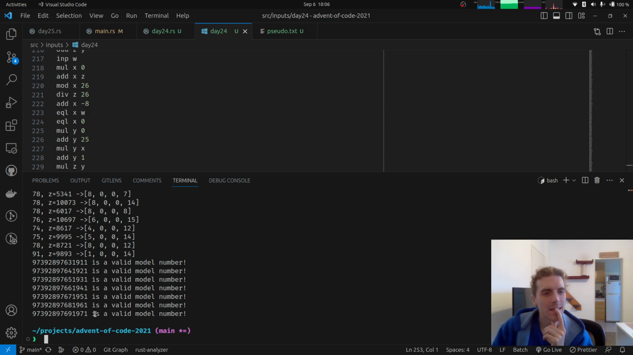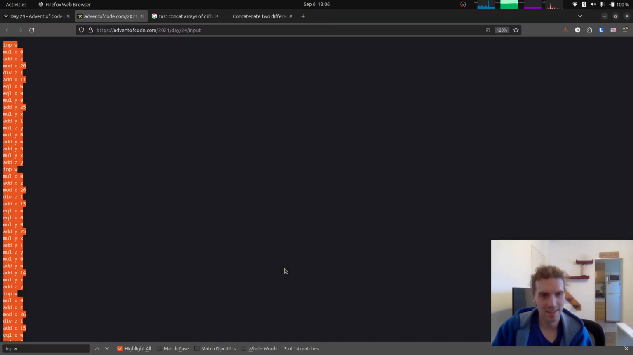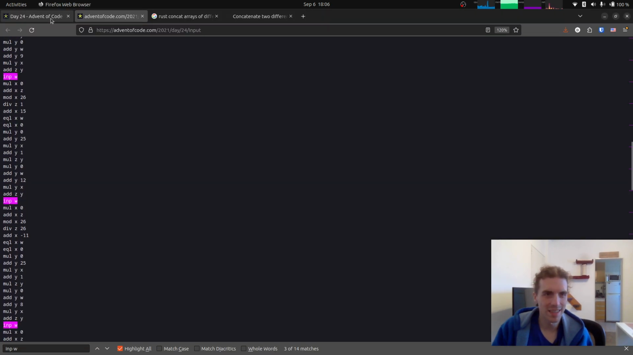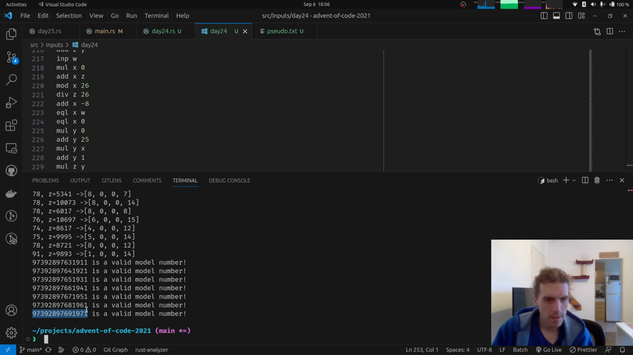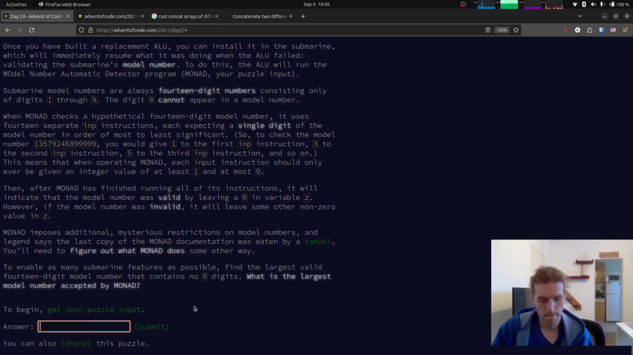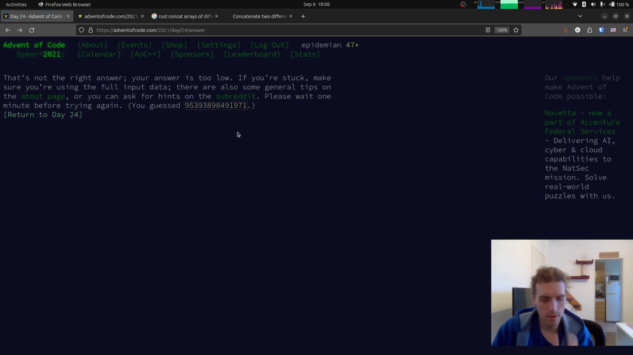Oh man, this is so brutal. This is so brutal. Like, how can this not be? What is the largest model number accepted by MONAD? This is the largest of these, right? Yeah, this is clearly the largest of this bunch. This is the same answer that I tried, right?